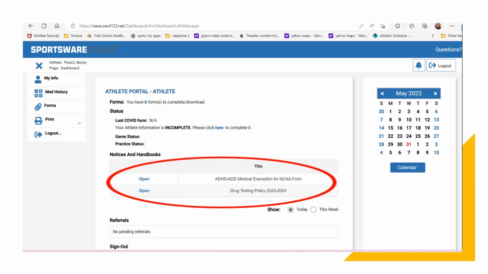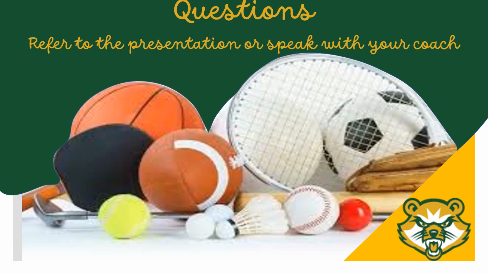This policy can be found on the athlete portal in the middle of the page. Please open it, review it, print it out for future reference if needed. Also in this section, you will find the NCAA medical exemption form for ADHD or ADD medication. If you are currently taking medication for either of these conditions, you need to print out this form and take it to the physician that is prescribing that medication to complete. This form can also be uploaded to your attachment page. When everything is complete, you can notify your coach.